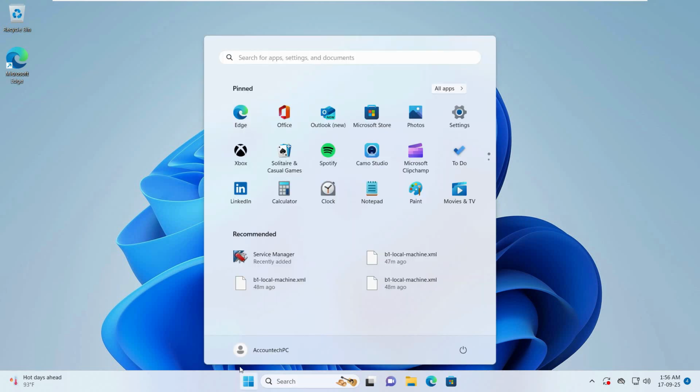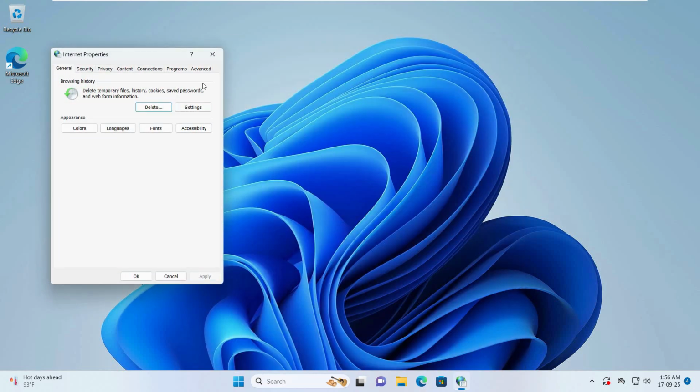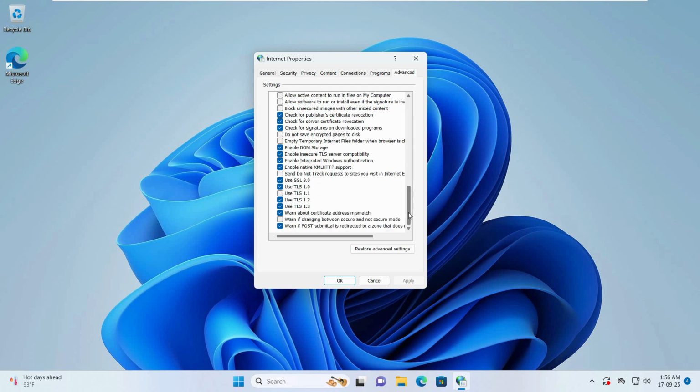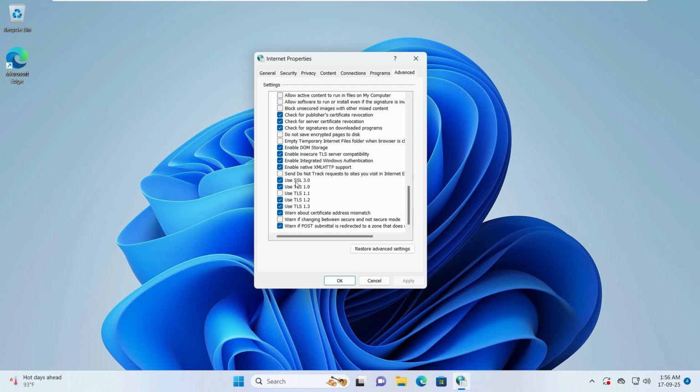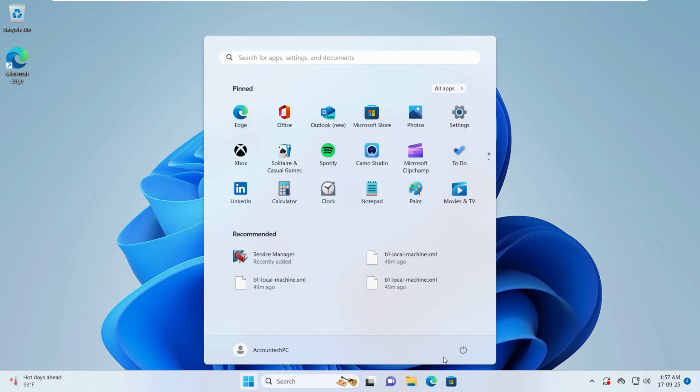What we can do is write Internet Options again. Go in here, click on Advanced, and scroll all the way down to the bottom where we see the Security section. We just have to make sure that we enable a couple of options, like Use SSL 3.0 and Use TLS 1.0. Actually, we can uncheck Use SSL 3.0 and enable the TLS options, all of them. Click on Apply, click on OK, and after that, quickly restart your PC and try accessing the link or the website that was showing the error before, and it should be resolved.